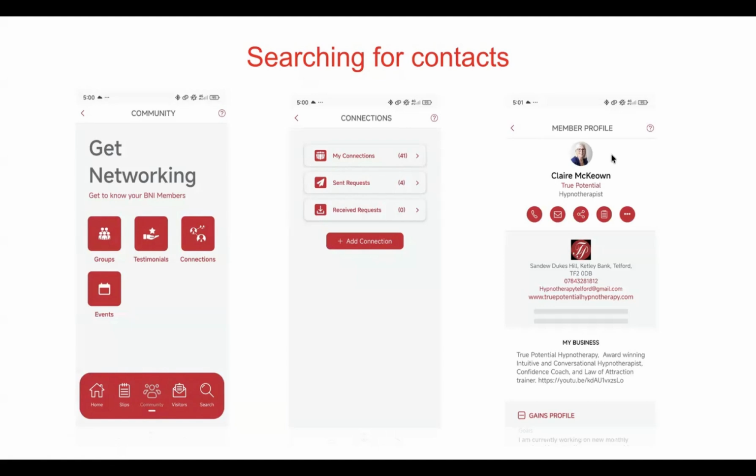As an example, I was looking up Claire for doing her feature presentation later, and this is what I found. As you can see, it brings up her whole profile, her image, her details, and everything else. If I wanted to send an email, I can tap on the email icon. I could phone, I could tap on any of these, and it's quite easy to use.